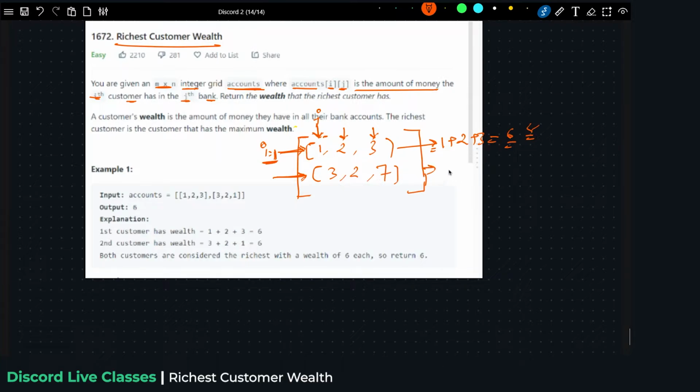What will happen? Then I will be checking 3 plus 2 plus 7. Sum is 12, so 12 rupees. Let's say that the second person has a balance in their account of 12. So I need to return this particular number, 12.